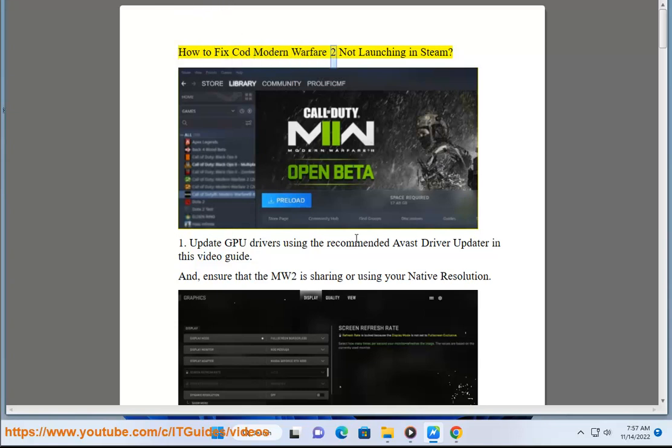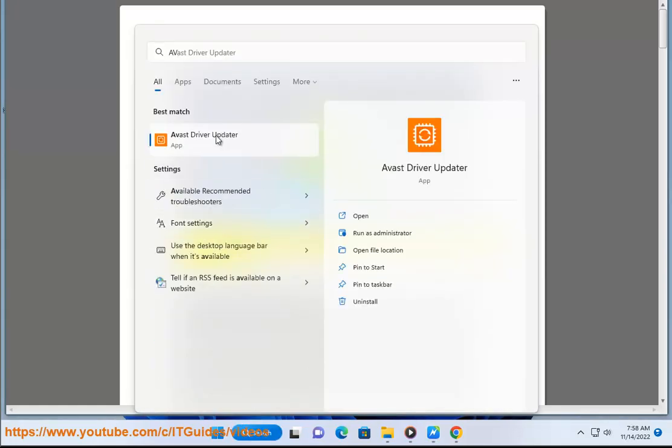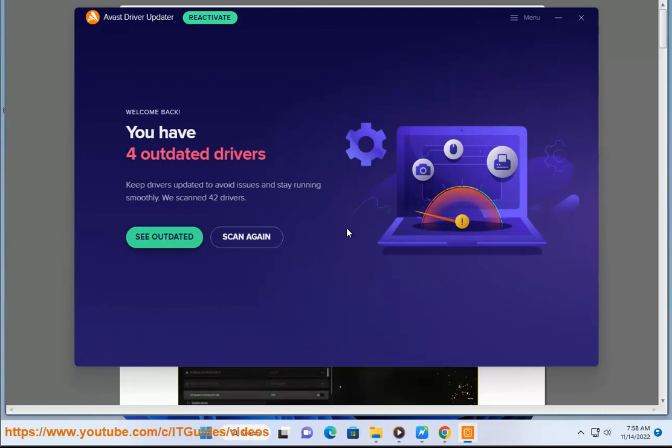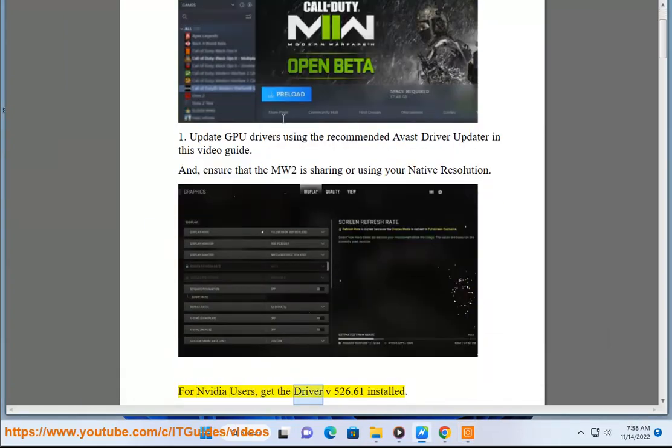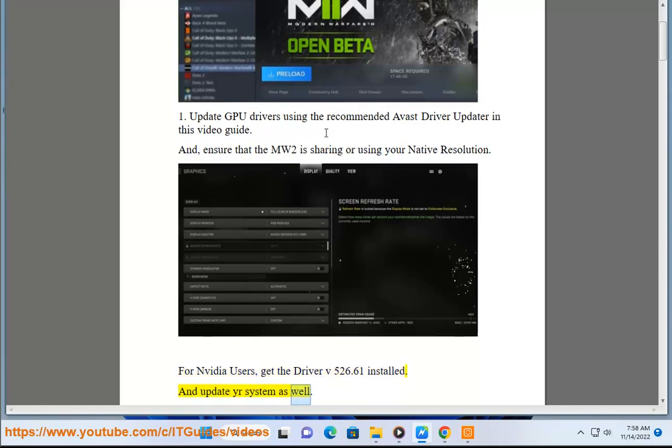How to fix COD Modern Warfare 2 not launching in Steam. 1. Update GPU drivers using the recommended Avast driver updater in this video guide. And ensure that MW2 is using your native resolution. For NVIDIA users, get driver V526.61 installed. And update your system as well.